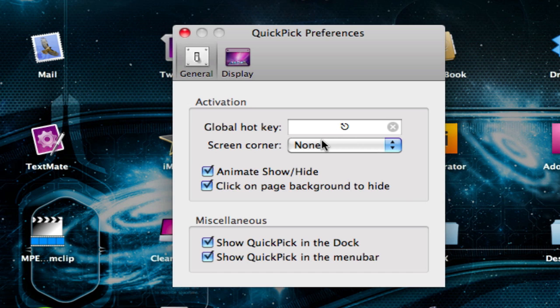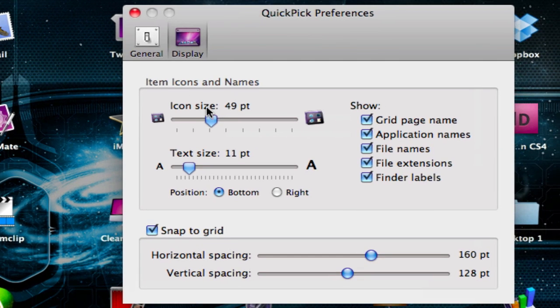You can set it to a screen recorder, so you can drag your thing to the screen and it will show QuickPick. You can animate show and hide. You can click on the page background to hide, and you can choose to show it in the dock or in the menu bar. Then here you can choose the display, where you can choose the size of the icons, the size of the text, and the position of it. And you can choose to show the grid, the page names, the application names, file extensions, and finder labels. You can also choose it to snap to a grid, and you can choose the spacing of each one of them.